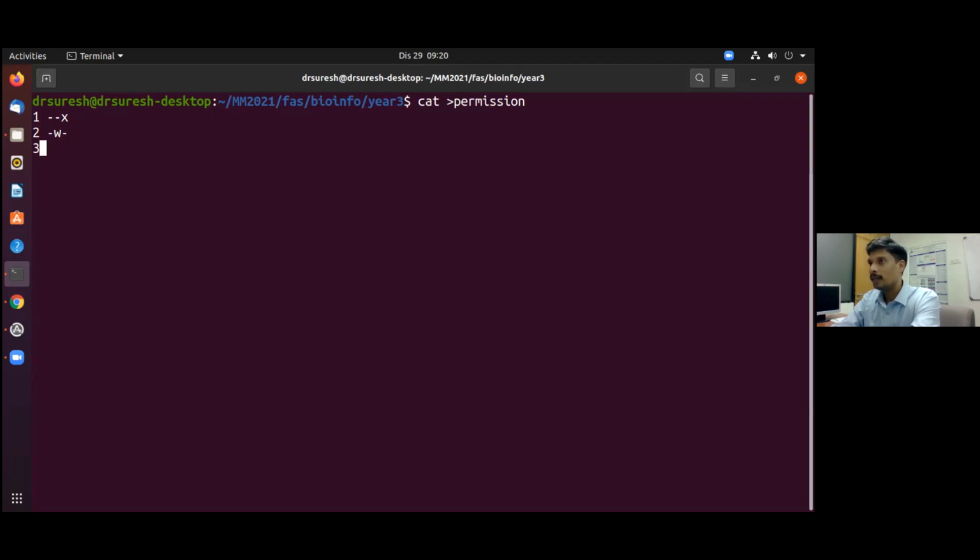Okay. 3 is -WX, because 3 is a combination of executable and writable. And 4 is the reading. Okay, read, but no writing and execution. 5 is read and execution. 6 is read and write and no execution. 7 is read, write, execute. Okay, this is the correct one.